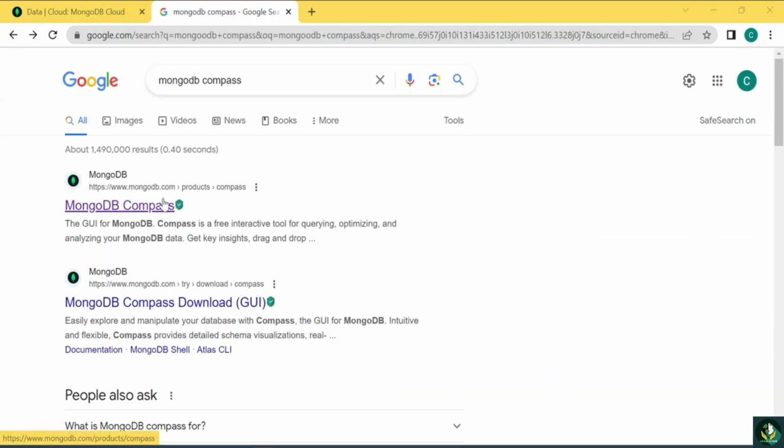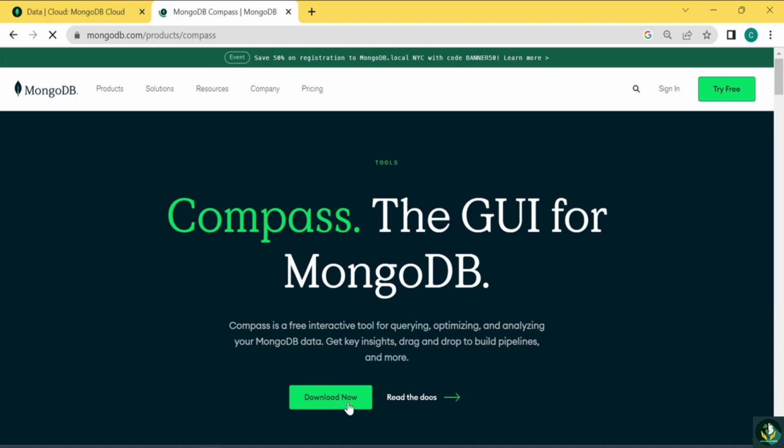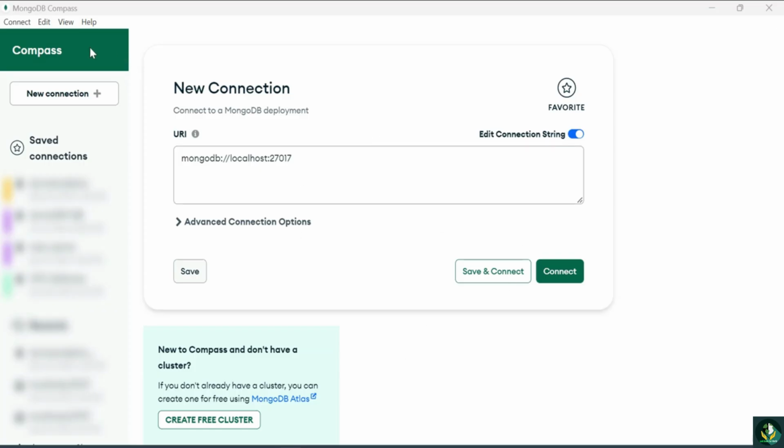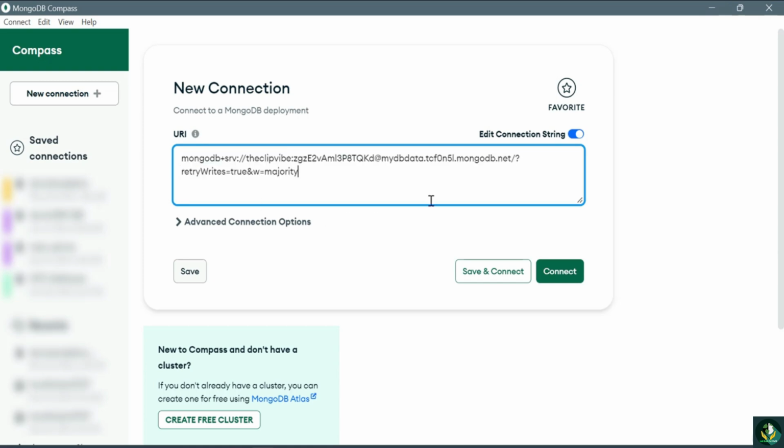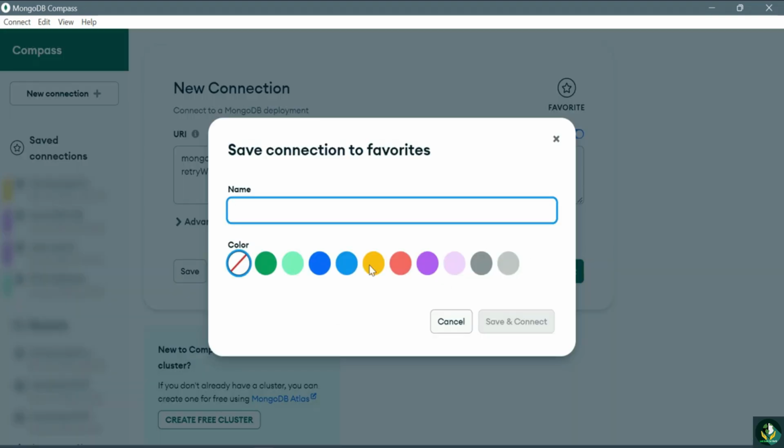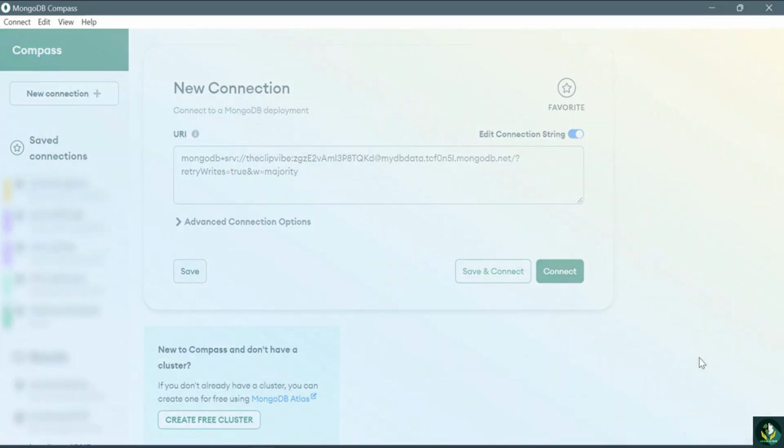Search for MongoDB Compass and download it on your device. Once MongoDB Compass is installed on your system, this will be the user interface that you will see. From the new connection, copy the connection string that you built previously to connect to MongoDB, and paste it over here. We also want to save this connection for using it later, so click save and connect. It asks for a name for saving this. For now we'll write testing database. Select the color of your choice and then save and connect.